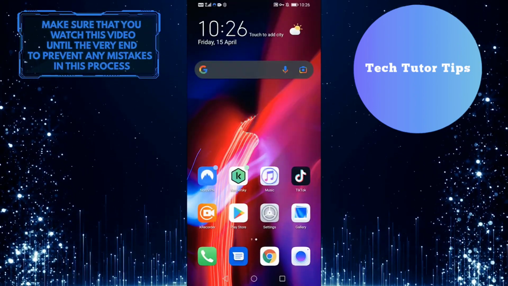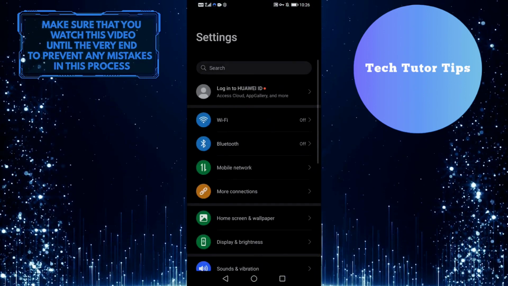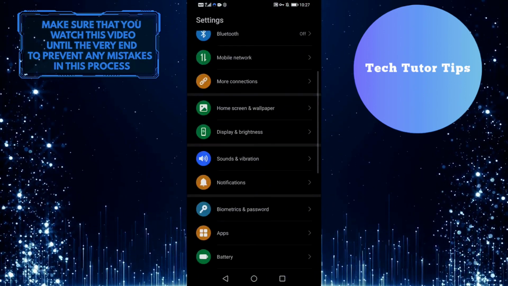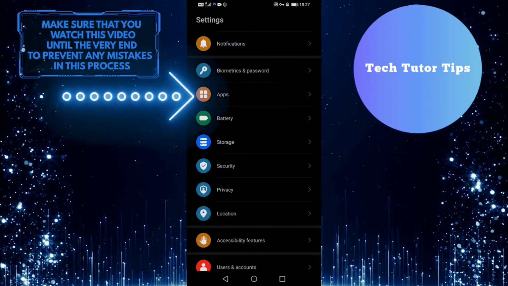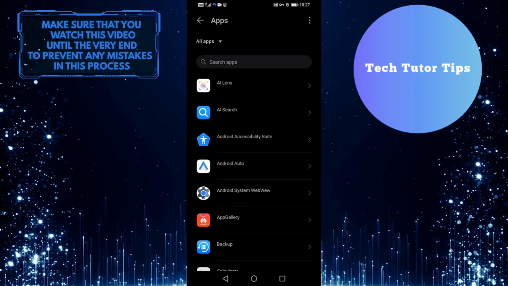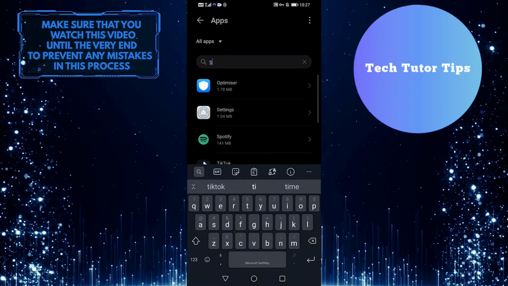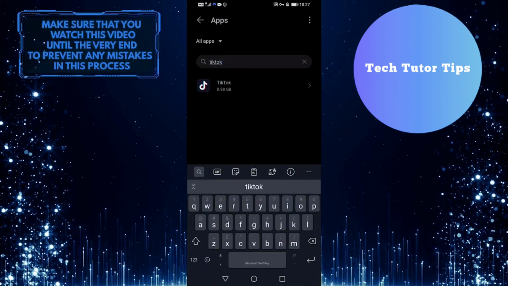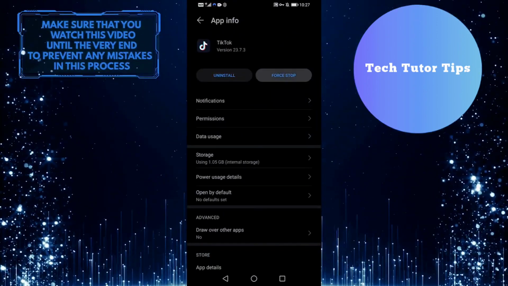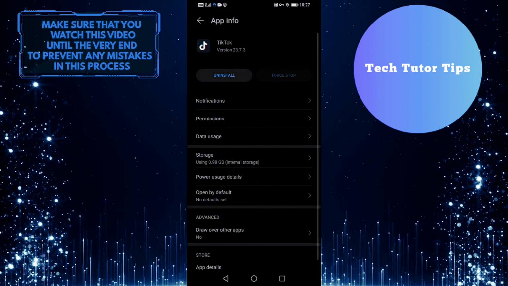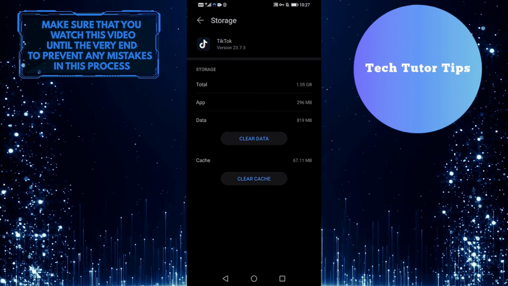So the last thing you can do is head over to your settings, and on that, just scroll down to where it says Apps and then select it. Then what you want to do is search for TikTok at the top of the search bar and select it. After that, force stop the app. And then go to storage and clear your app data.